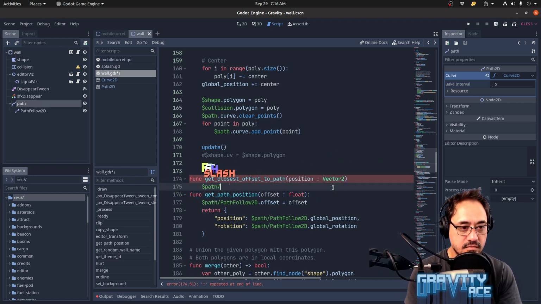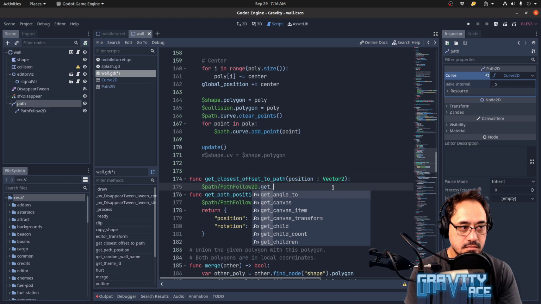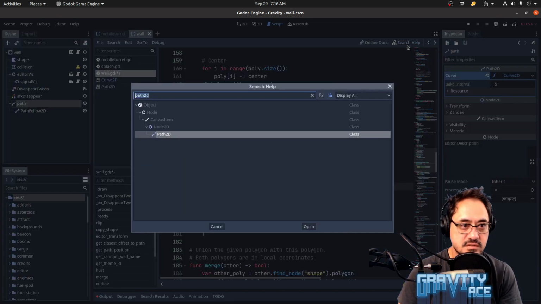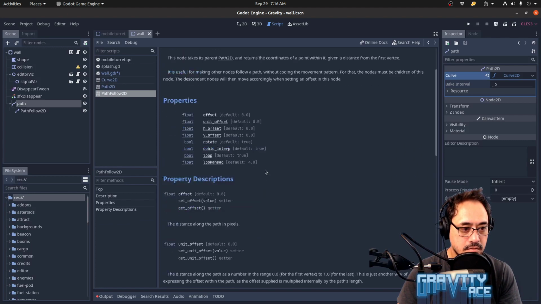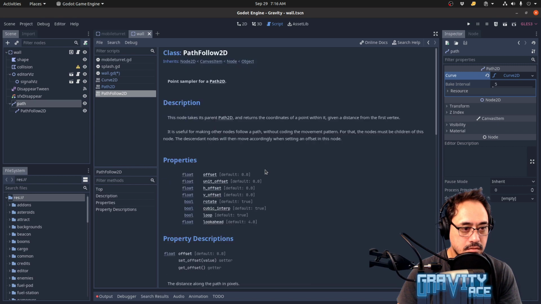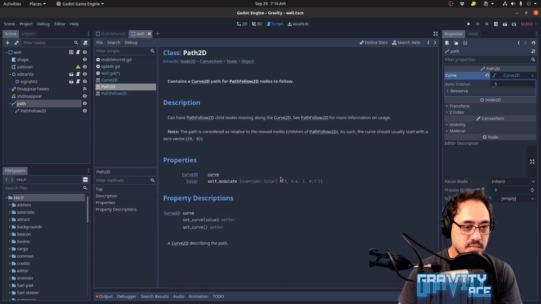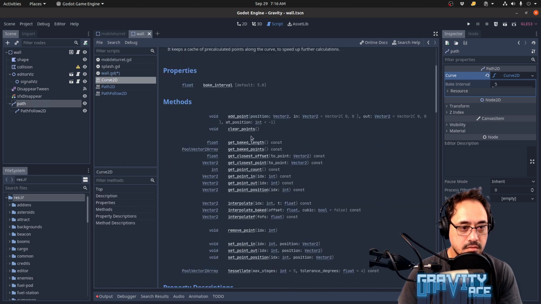And that would be PathFollow2D. How come that's not filling in? PathFollow2D, get. I could have sworn there was a method for this. Oh, maybe it's a method of curve. There it is.